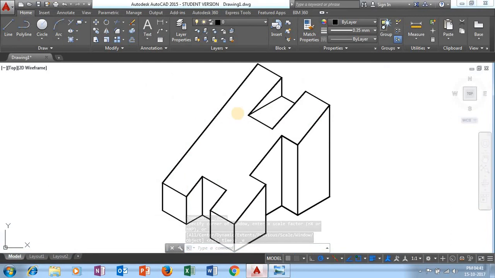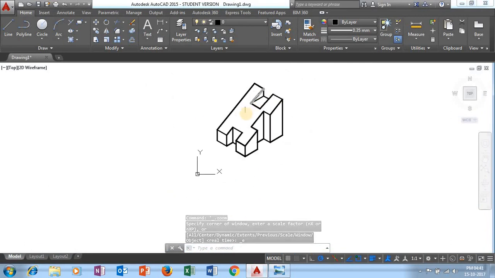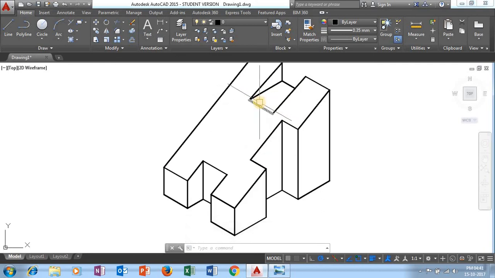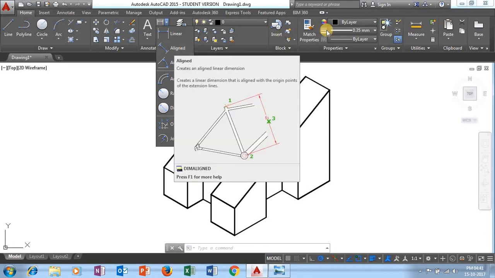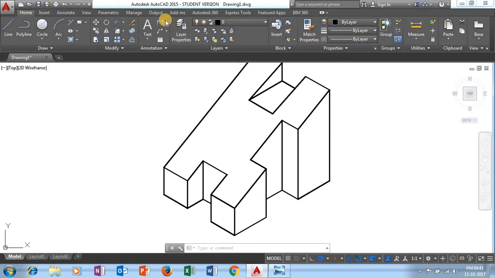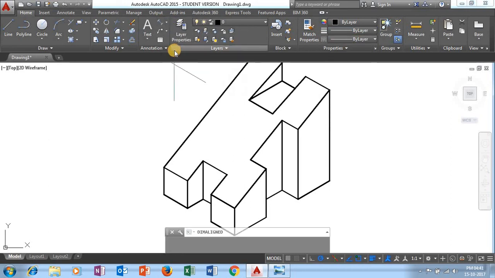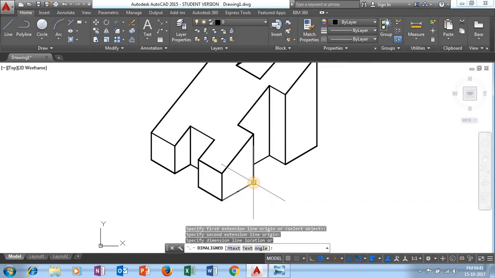And now let us give dimensioning for this particular diagram. As we are considering all the elements as inclined lines, I'm going with aligned dimension, that is from home tab, annotation panel. Just give a click here. We'll get an option called aligned. Just select it. Before going for that, let me change the property back to by layer. Go to aligned. Just give a click at this particular point and this particular point. Drag it and just place it.